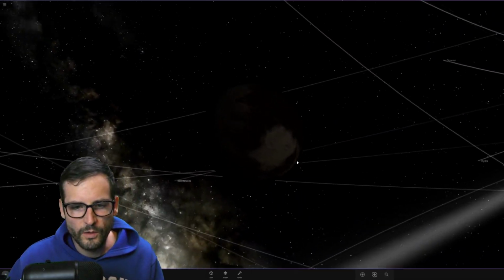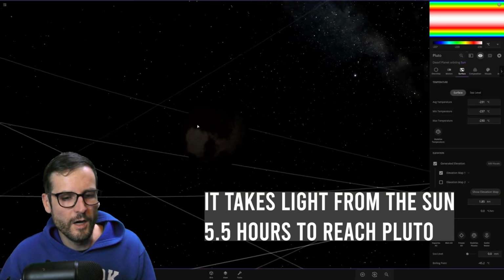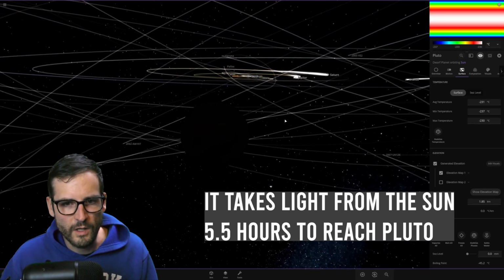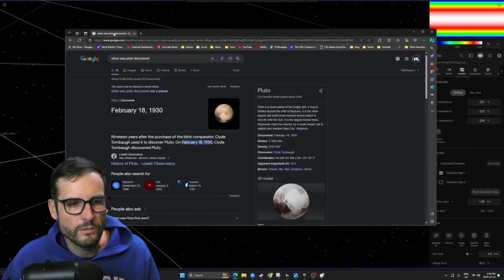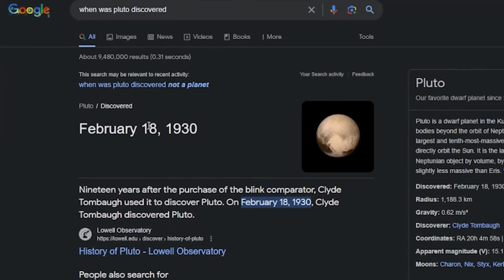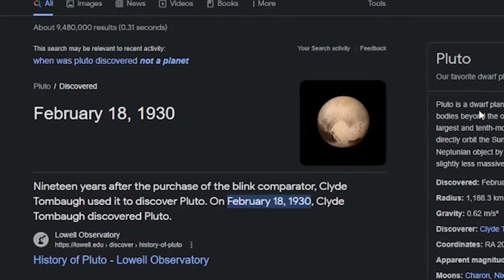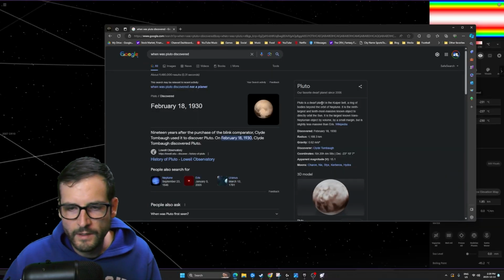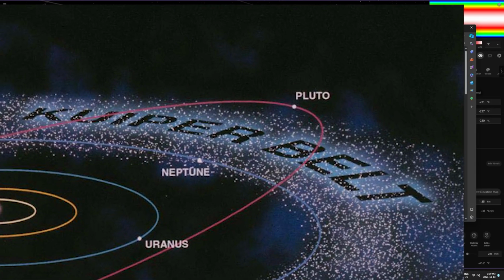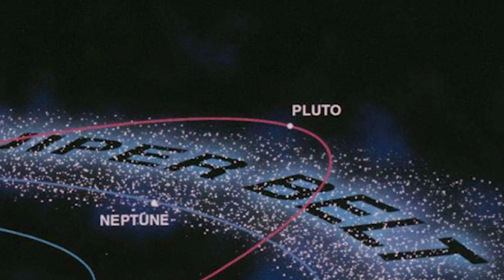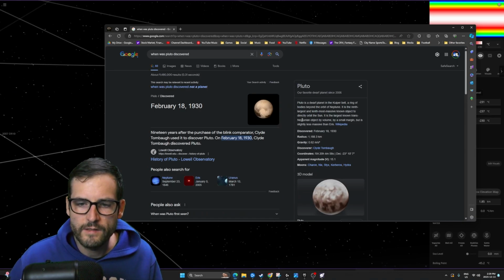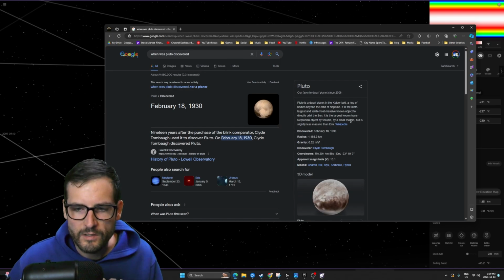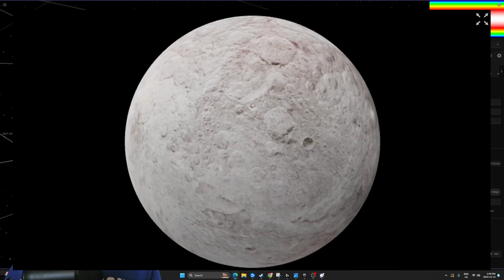Okay, so here's Pluto right here, a little dark, as you can see. It's very far out. If you look really close, you can't really even see the sun. So it's out there. But let me show you this right here. Pluto was discovered February 18th, 1930. It's a dwarf planet now in the Kuiper Belt, which is a ring of bodies beyond the orbit of Neptune. It's the 9th largest and 10th most massive object to directly orbit the sun. It's the largest known trans-Neptunian object by volume, by a small margin, but it's slightly less massive than Eris.